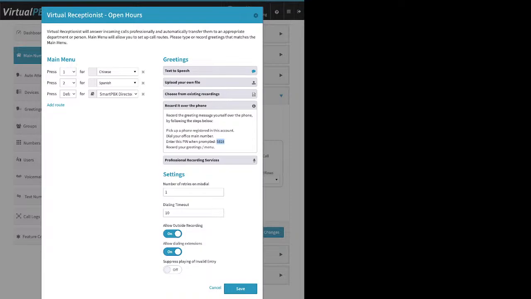When it's playing, I can enter in this PIN number. The system will recognize it and then walk me through recording a new greeting over the phone. It doesn't give me an opportunity to give it a file name. So in this instance, it would reuse the existing file name, right? So main open hours menu TTS, but instead of what I've typed up here previously, it's going to use whatever I just recorded over the phone.